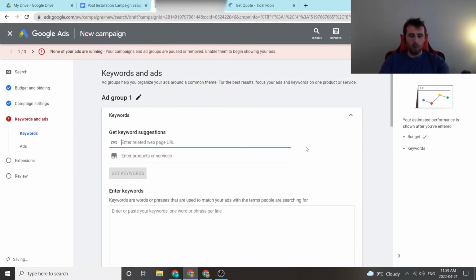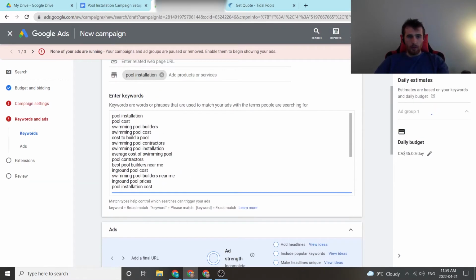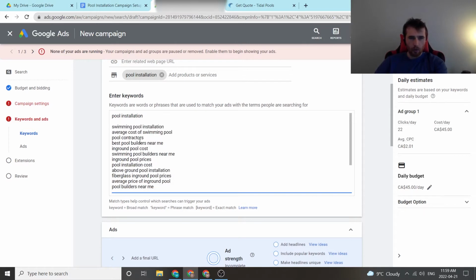Keywords. We'll do pool installation right off the bat. Pool installation keywords. So we're just going to find all the pool installation related ones, and then we'll come back and add a few more. Swimming pool installation, cool.